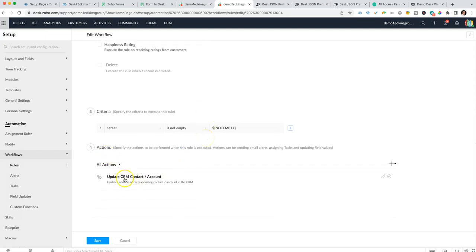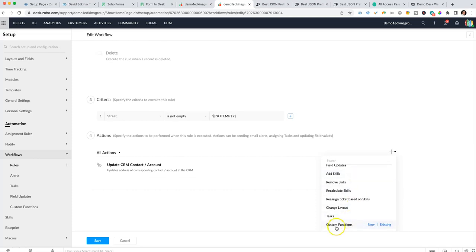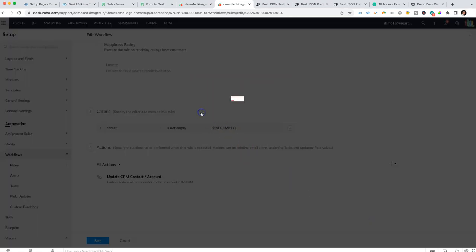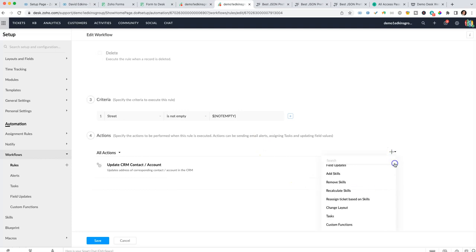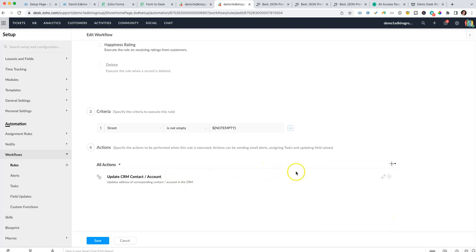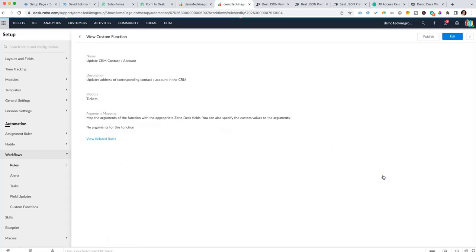So then what you have down here is the actions. If you click here, you can see alerts, field updates, add skills, remove skills, all kinds of stuff. And if you scroll down, you've got custom functions. Now you can only do one custom function per workflow. So if I do new, it's going to say can't do it, because I already created this, so you can see that there's one that exists. Otherwise, if I hadn't attached it, I could create the function and then just attach it here by clicking on the existing. Since we have the function already created, I'm just going to go into edit.